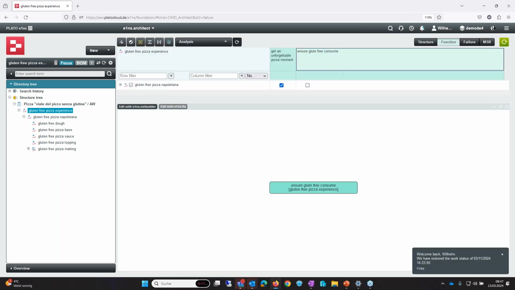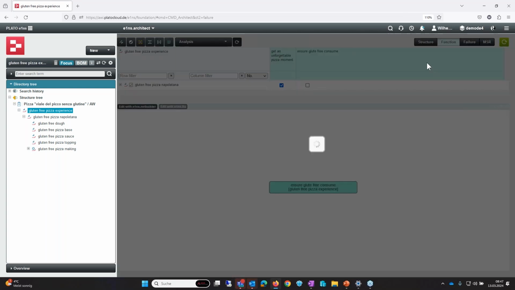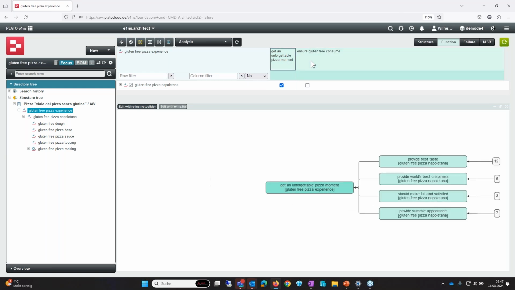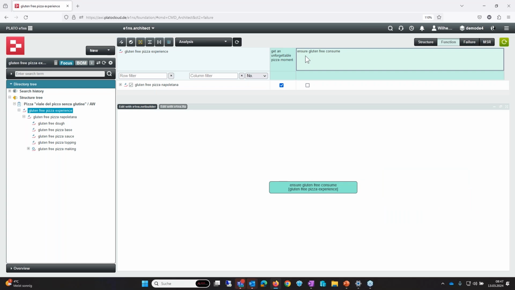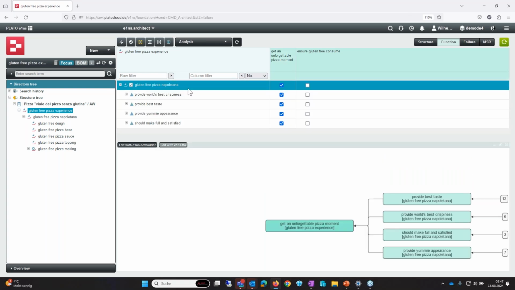I need to update here after having entered something in another module. And you see now, get an unforgettable pizza moment as the first requirement here, and ensure gluten-free. I have to edit this one. Okay, just my mouse did not react. So ensure gluten-free consume. And when I select the unforgettable pizza moment, I can see that there are also already sub-functions linked, and these sub-functions can be found here in my pizza.